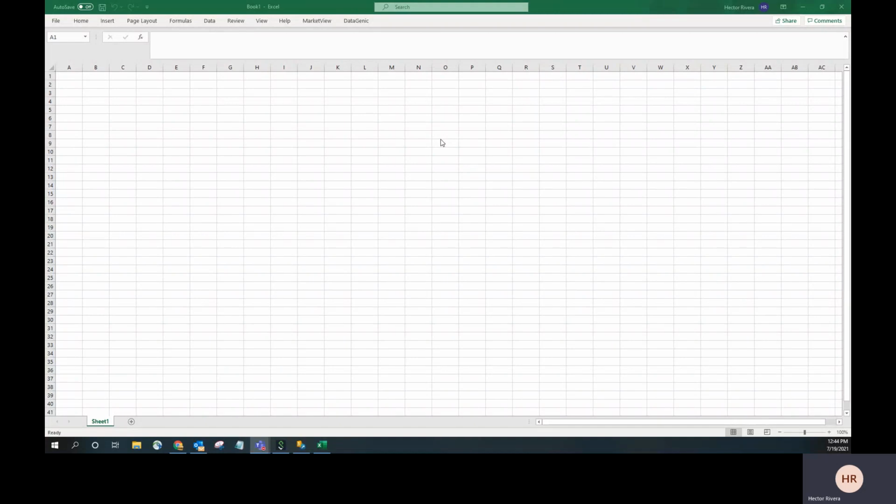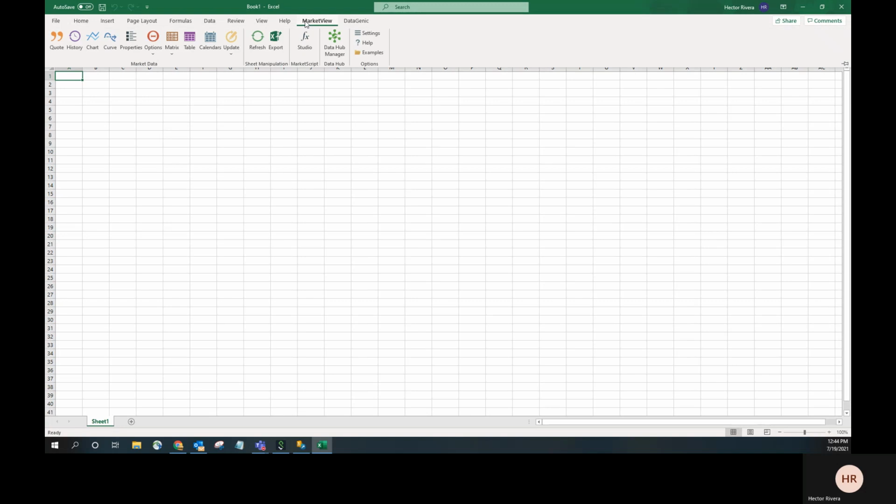Today we'll be going over the MarketView Excel toolbar add-in in order to see how you can use it more efficiently. After you install the MarketView Excel toolbar, when you log into your Excel spreadsheet, be sure to click on MarketView, and you'll be able to see the MarketView Excel toolbar there on your spreadsheet.